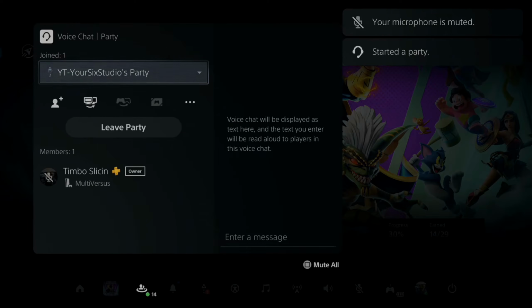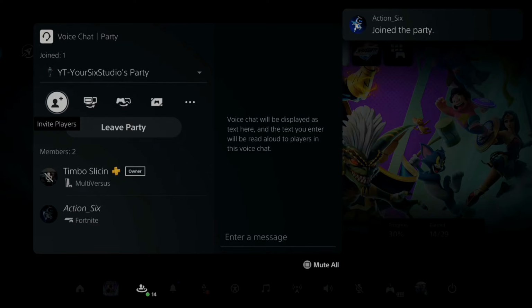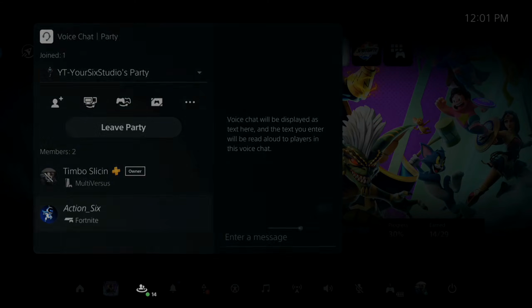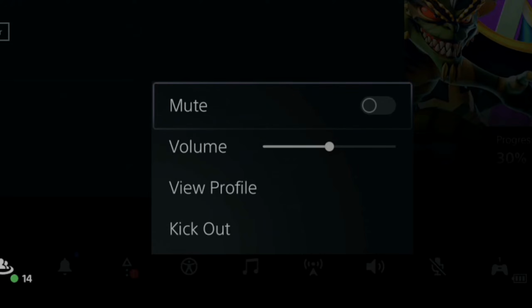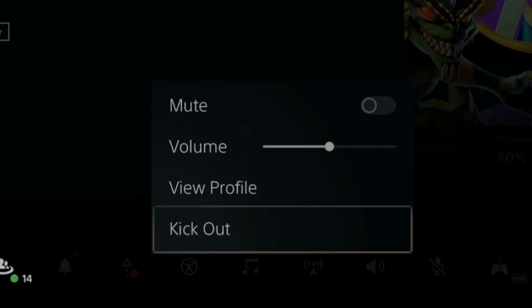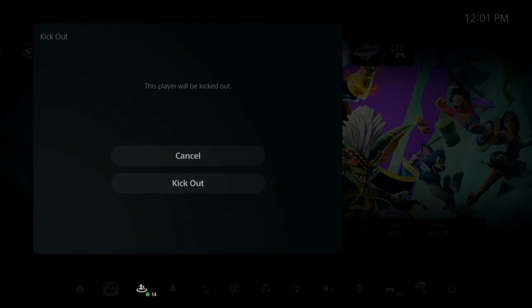And then I'll have my second account join the party. Alright, so Action 6 is now a member of this party. Now you can go to their name with the D-pad and press X on it, and this menu will appear now, where you can change the volume of their voice, see their profile, or you have an option to kick them out right here.